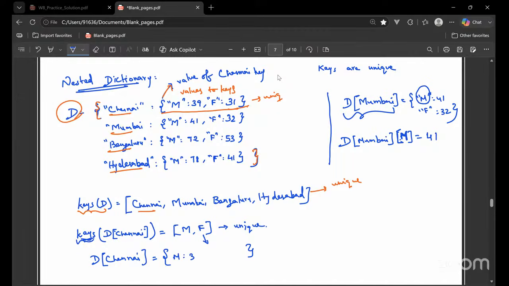This is basically male is equal to 39 and female 31. Correct? Yeah. So now if you want to know how many males, you have to enter D of Chennai M for male, and D of Chennai F for female. If you want to access the number of female students in Chennai, you can. So this will give you the values 39 and 31. So you should always know the dictionary and the way you are storing the dictionary.